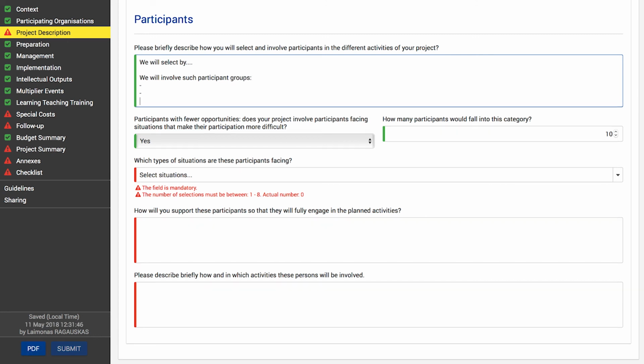Then identify if you plan involving participants with fewer opportunities. Consult the program guide for more specific definition of the situations such participants may face. If you choose no, you don't need to add anything else. If you choose yes, a few more sections will populate.